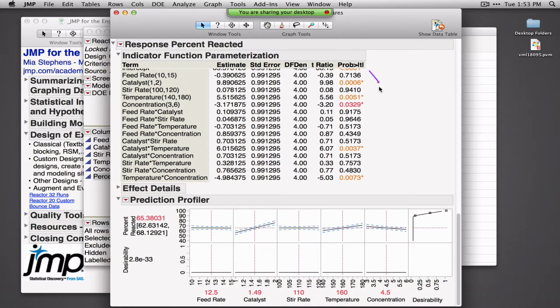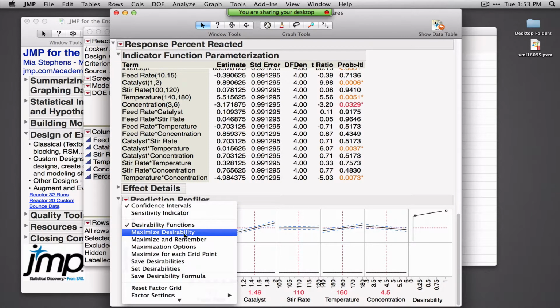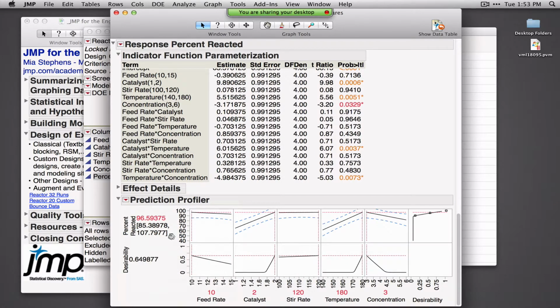Let's pretend that I've reduced this model to only terms that are significant. If I'd like to find settings of these factors that will optimize my response, if I click on the red triangle and select Maximize Desirability, JMP will search for the settings that satisfy whatever conditions I've specified, and it'll give me the settings to use to allow me to reach my target.